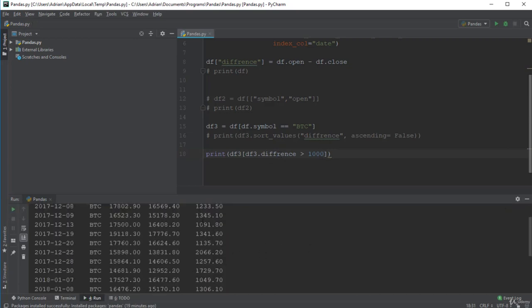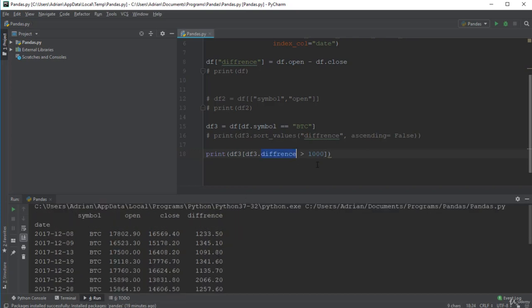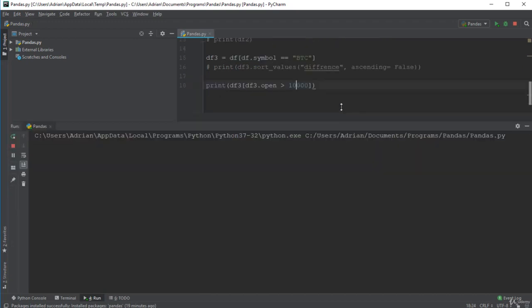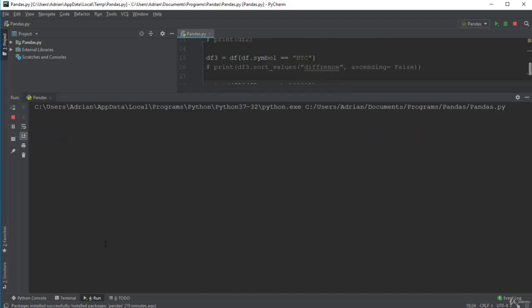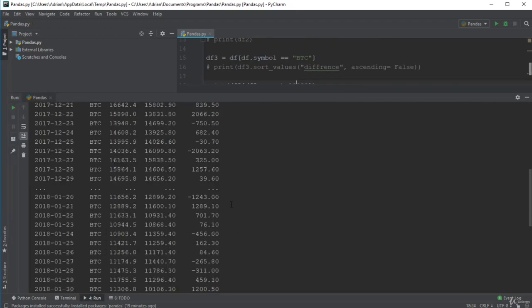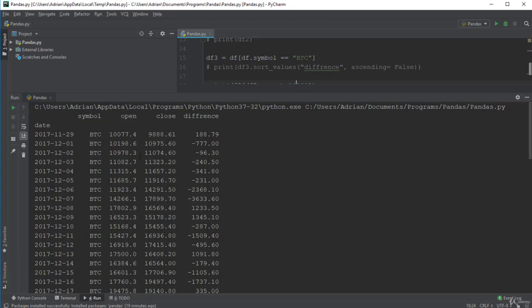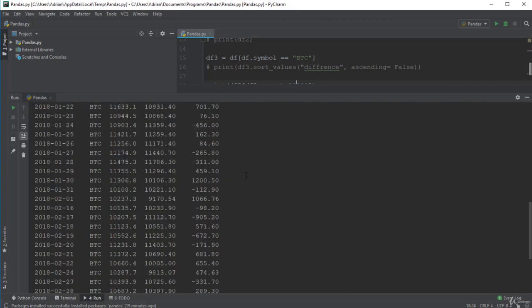As you can see, it is correct. Let's change this to open and this to 10,000. Right now it will show you only the days in which Bitcoin has the price bigger than $10,000.